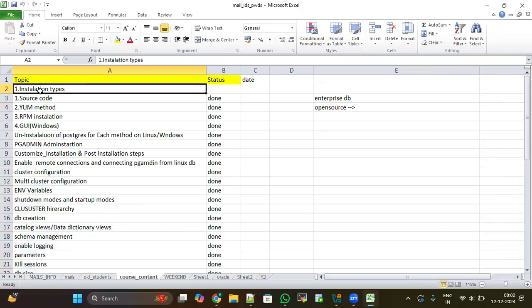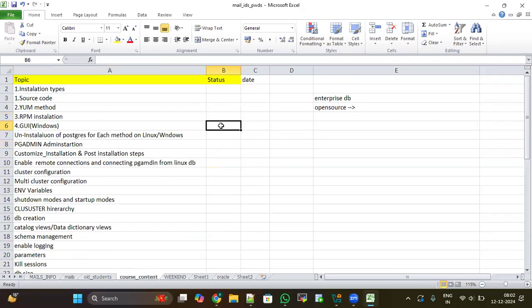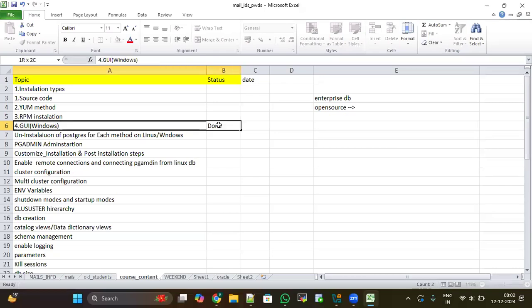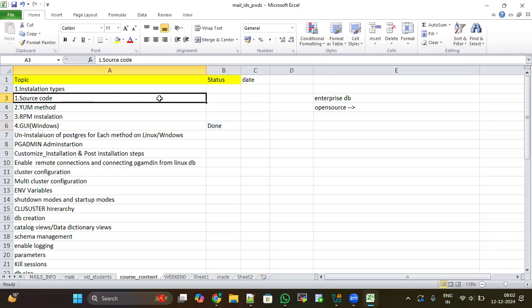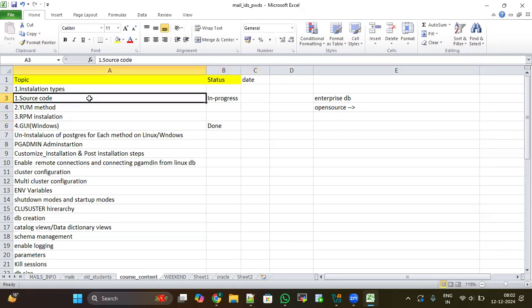Okay, so we are discussing installation types. We completed this GUI method, which means we installed the Postgres database on the Windows platform. So that was done. Now we are discussing the next one, which is in progress state.